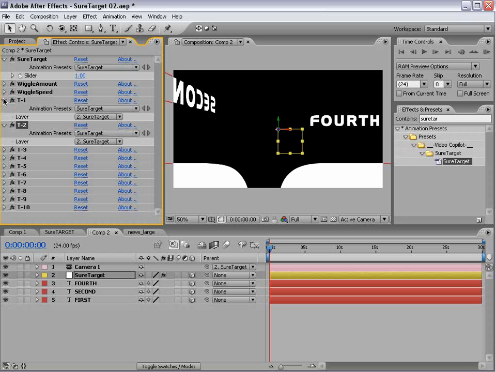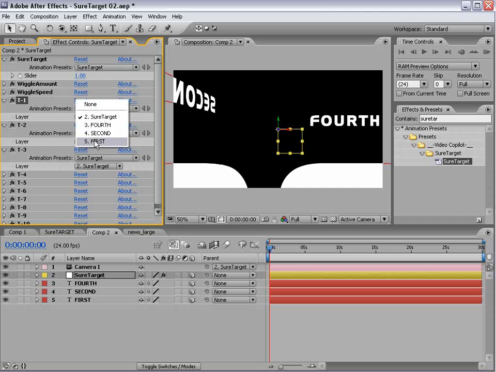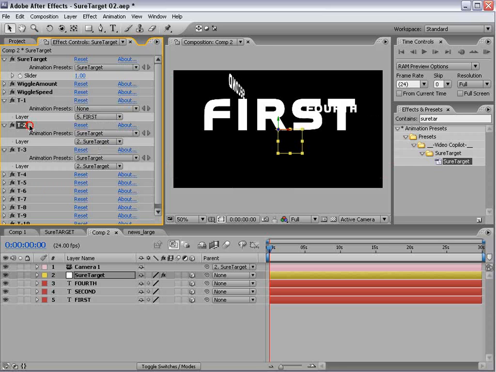And if we toggle them down, they basically allow you to select a layer. Now, by default, the target is selected, but we're going to change that to our layers, or it could be any other 3D object in your scene. So for the first layer, we'll choose the first title, which happens to be layer 5. For the second, we'll go ahead and go to the second, and for the third, logically, we will click on the fourth.